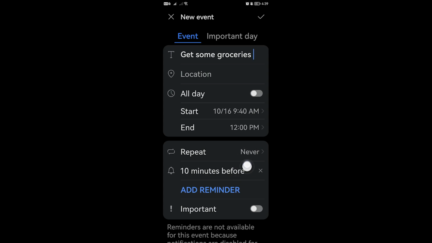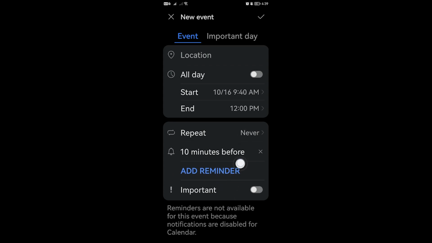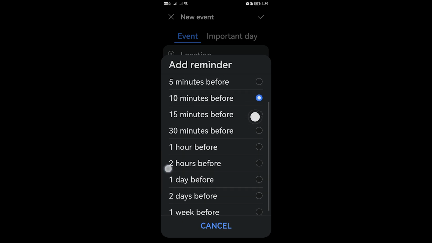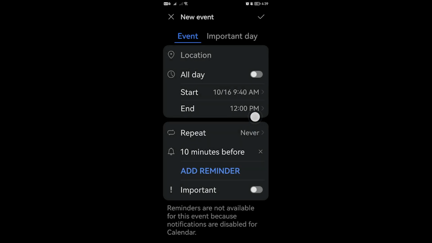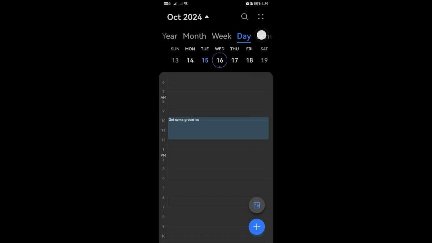Now you can set this reminder to 10 minutes before that particular time, or you can also choose between different options here. Now, that is how it's done. Click this one in order for you to finish this. But basically, those are just some of the methods that you can do, and that is how it's done.